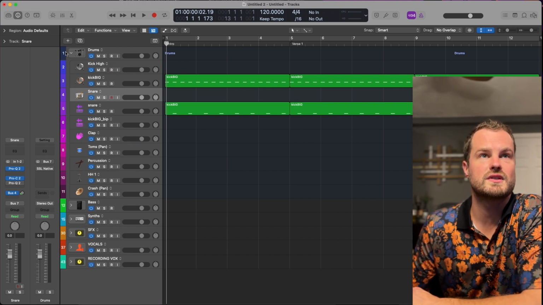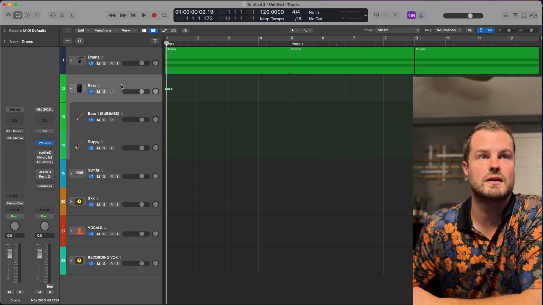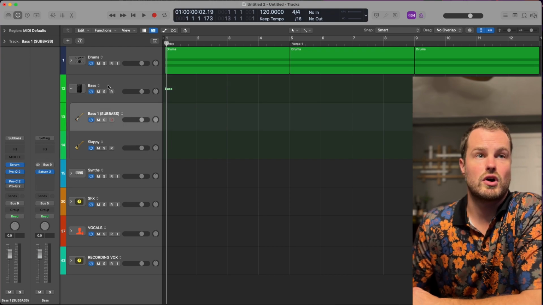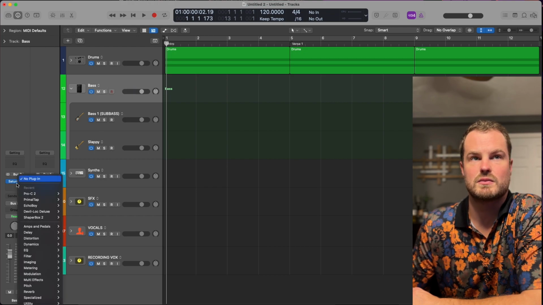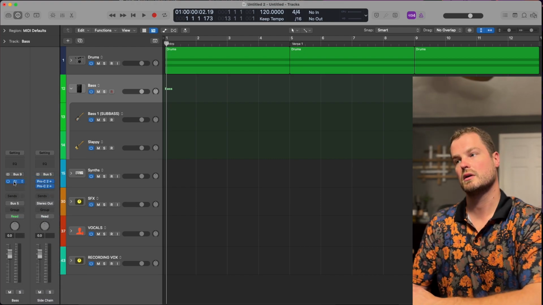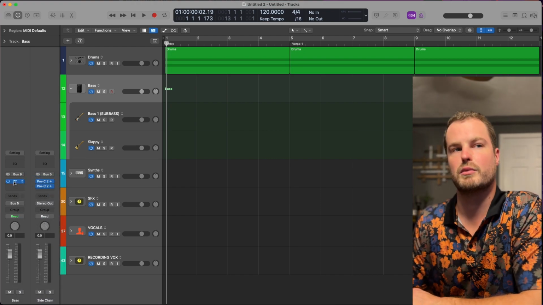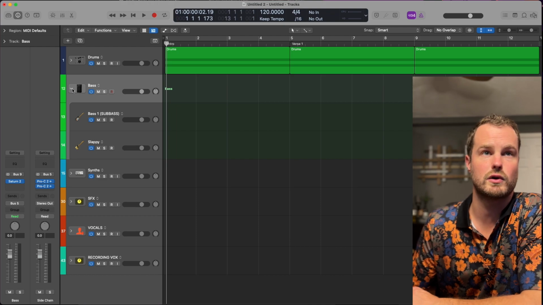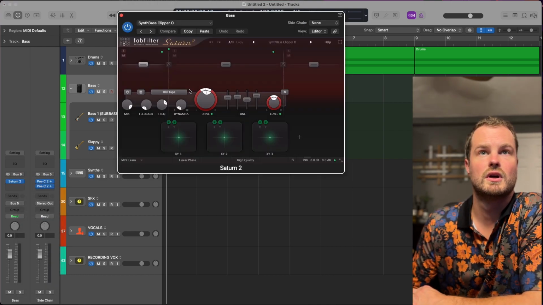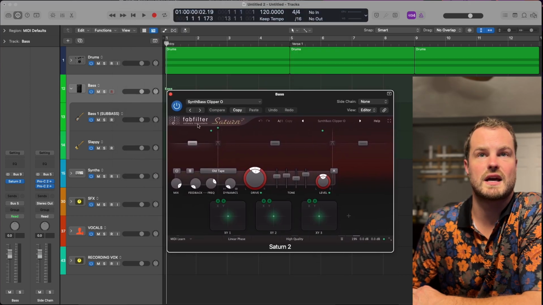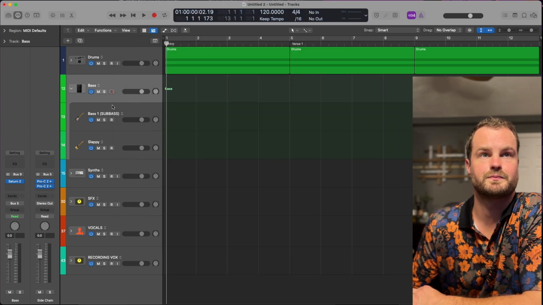So as you go through, you'll see I also have bass, which you can also group and put on a common plugin as well. I usually like to put a little bit of saturation on my basses because it helps the bass come through when you're listening on smaller speakers, like an iPhone or smaller speakers in general. So I just put on Saturn II and add a little bit of saturation.